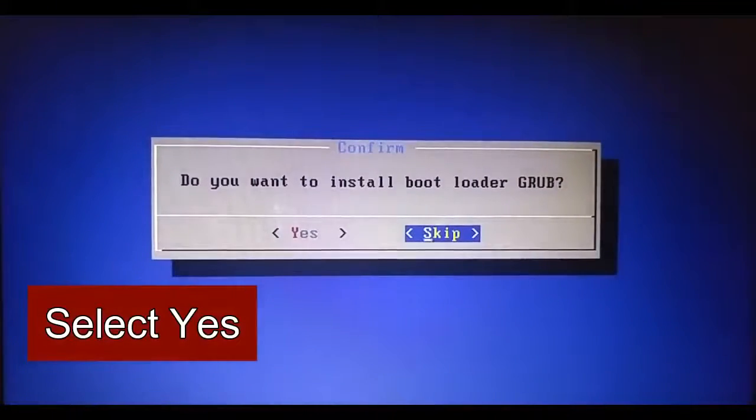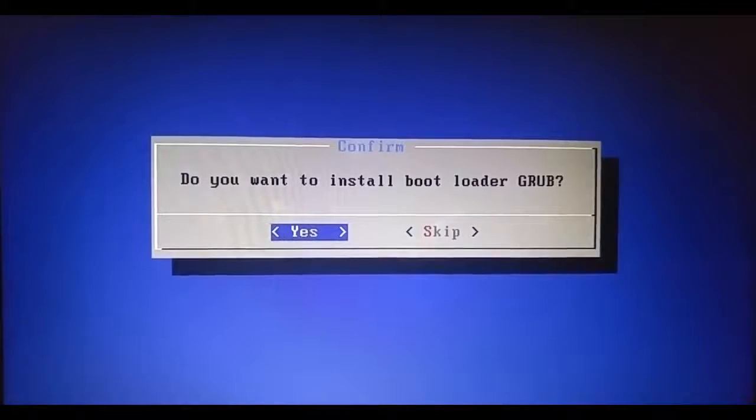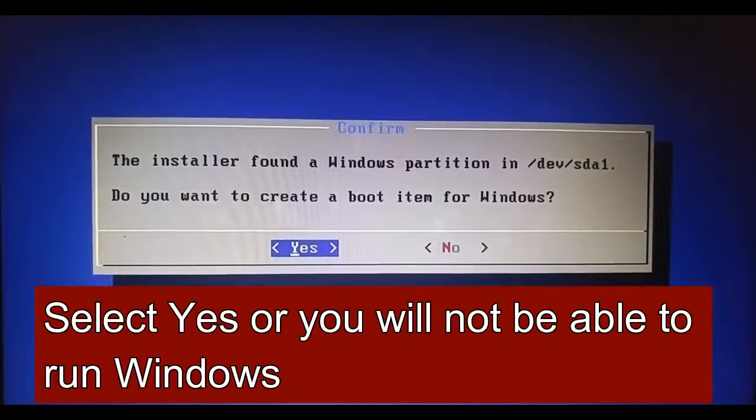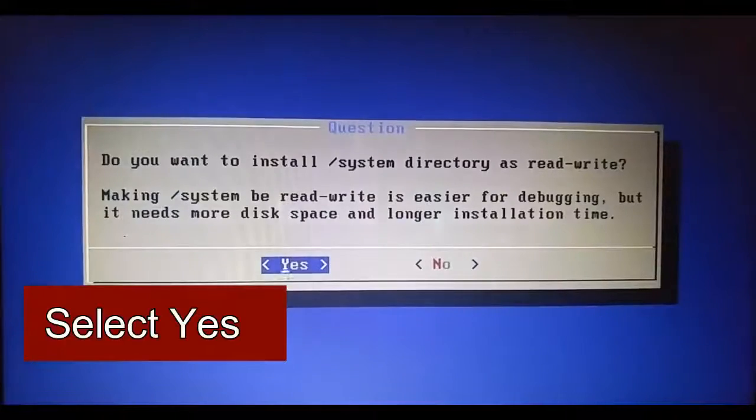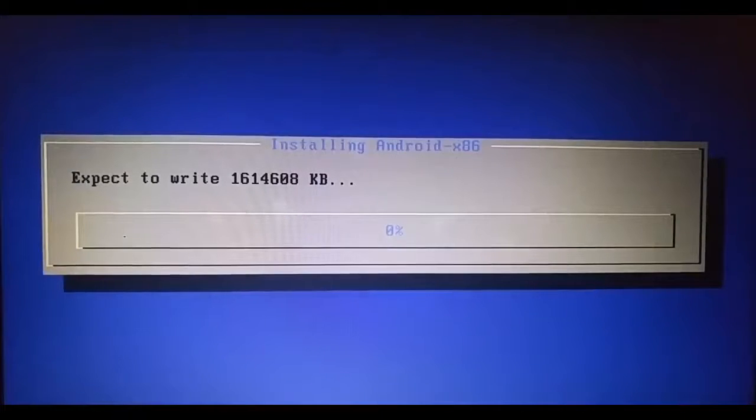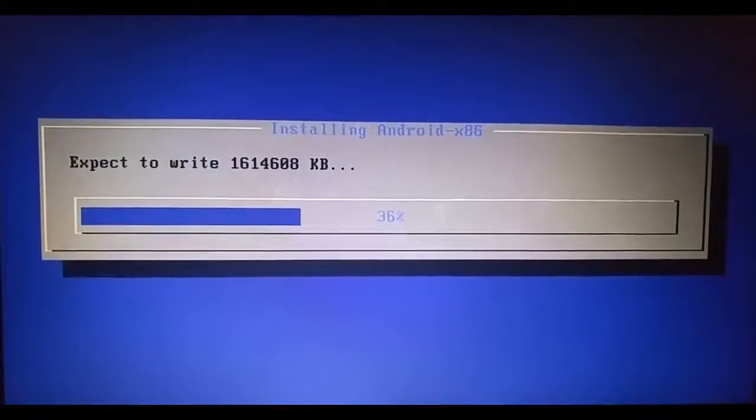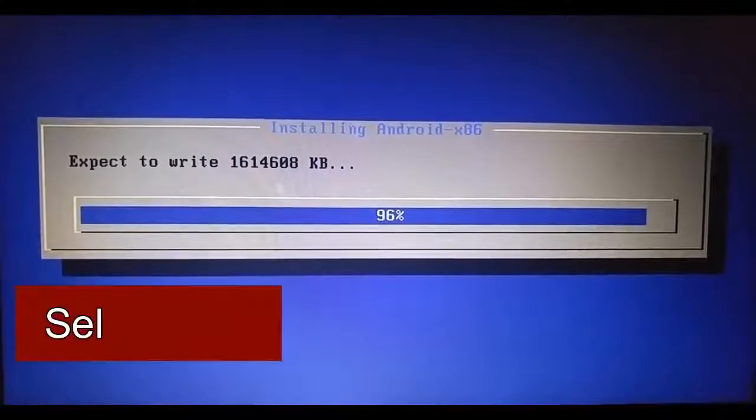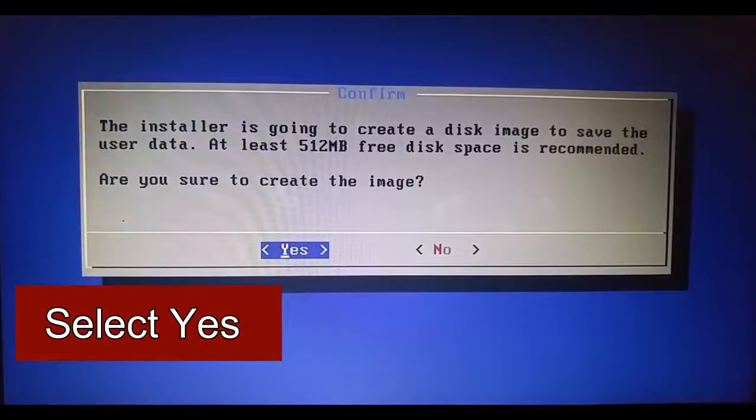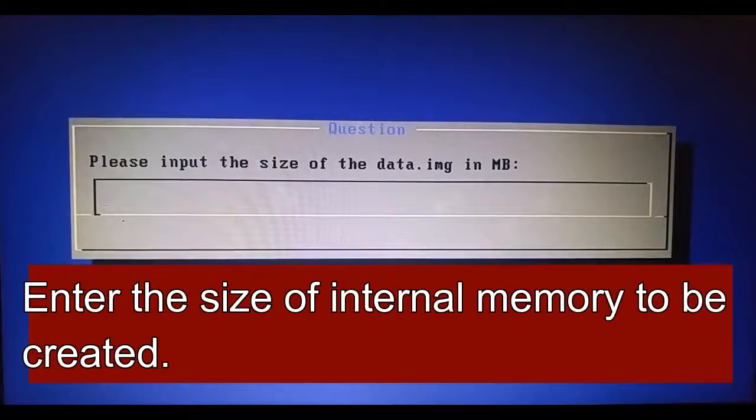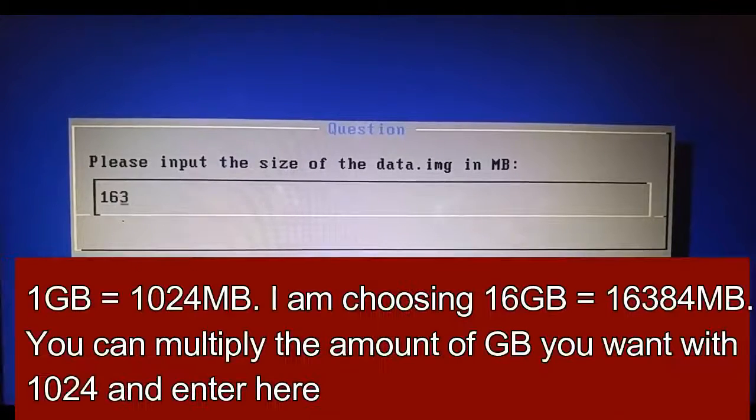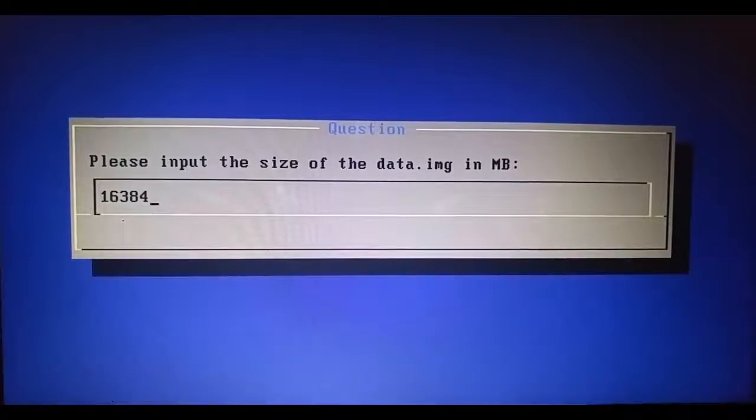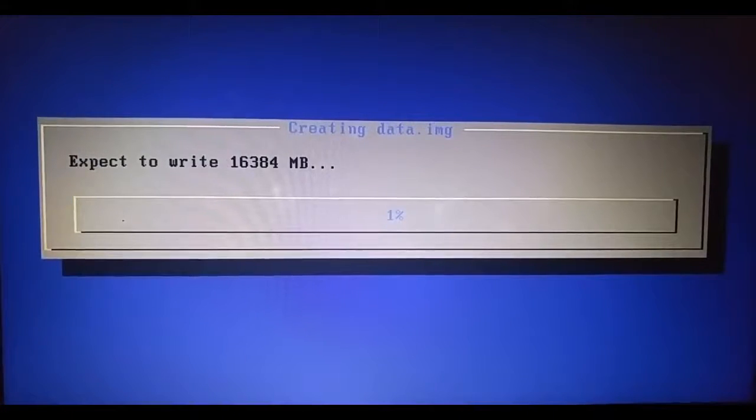Select Yes, it will let you boot in both Windows and Android. Select Yes. Choose Skip. Select Yes. Wait. Select Yes. Enter the size of the internal memory of your Android device to be created. Do the calculations. Wait for the process to complete.